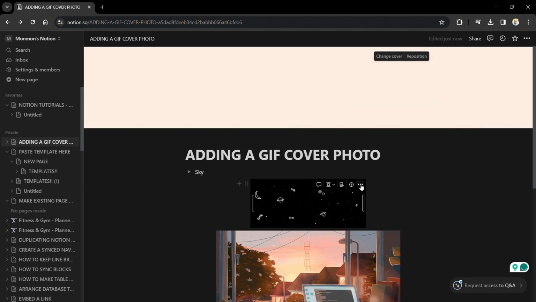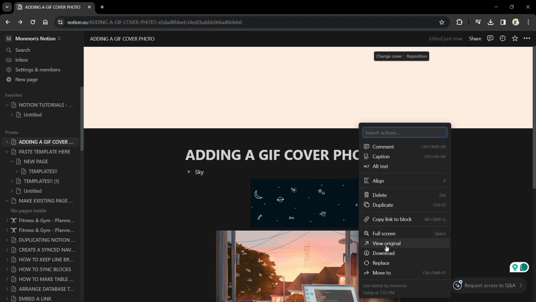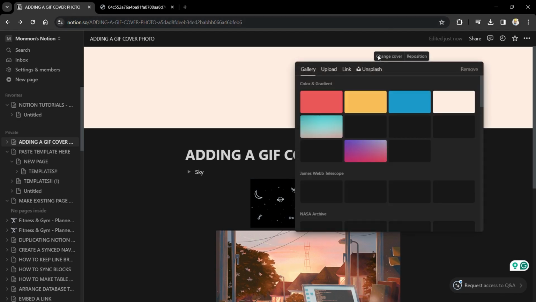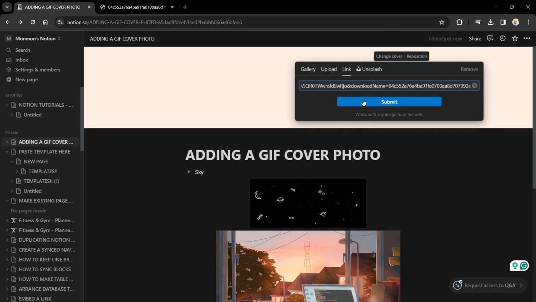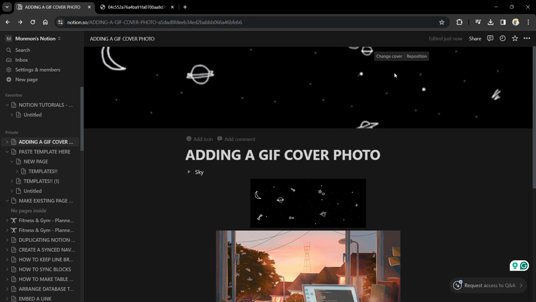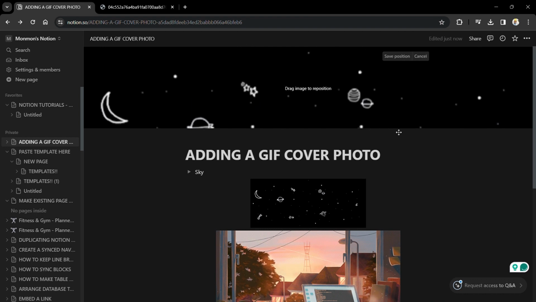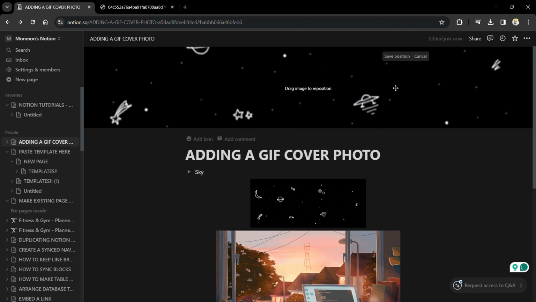Copy the image URL. Locate the image you want to use as a cover image and copy its URL. If the image is already in your Notion workspace, you can find its URL in the list of cover images. Paste the copied image URL into the designated field. This will update the cover image with the selected image or GIF.